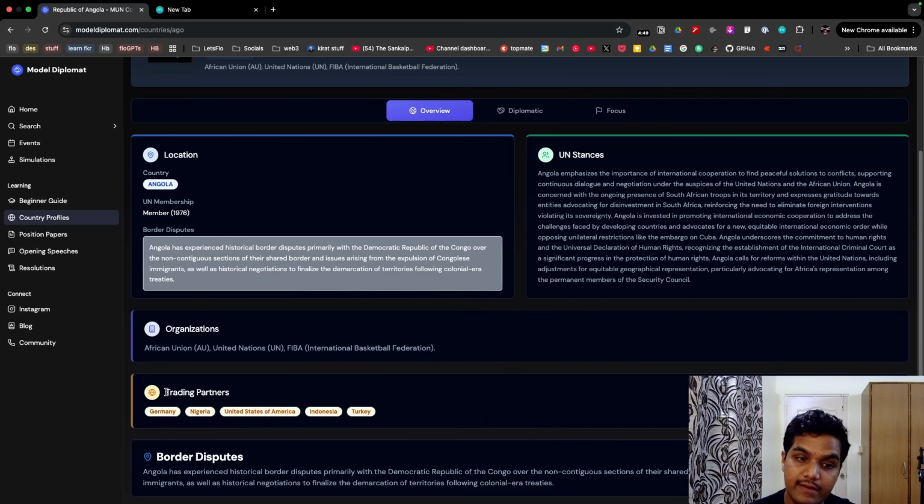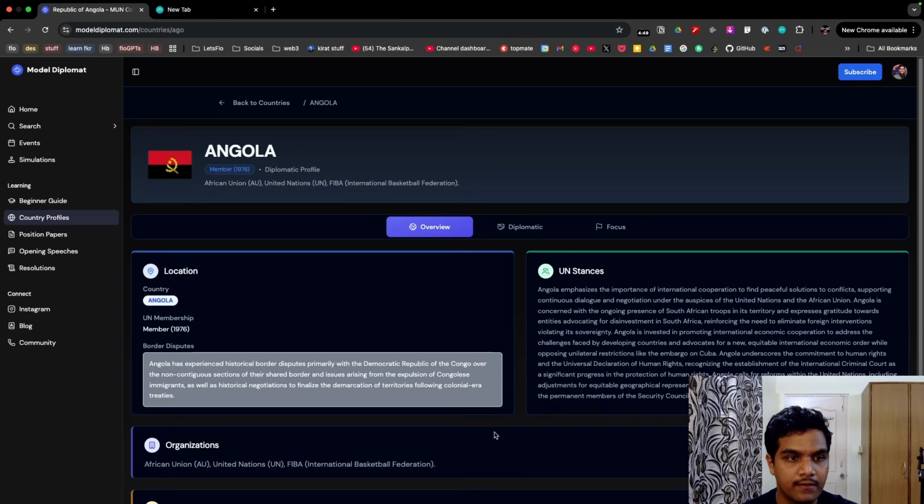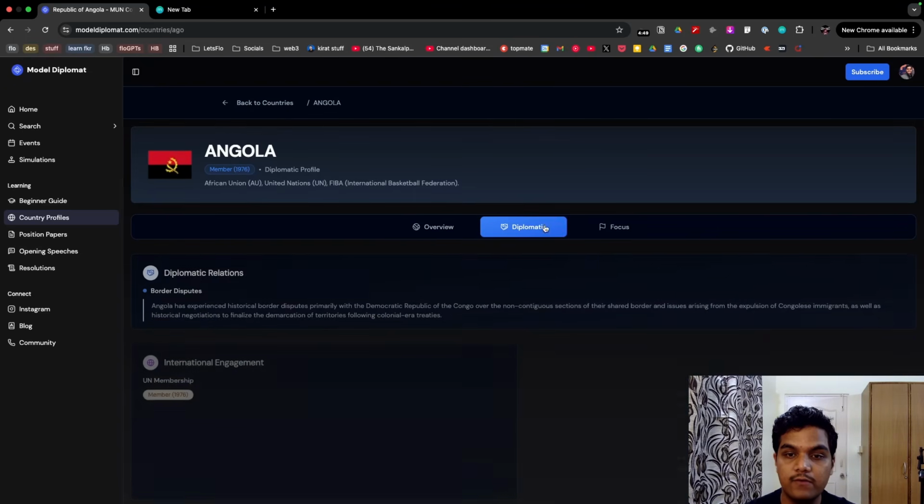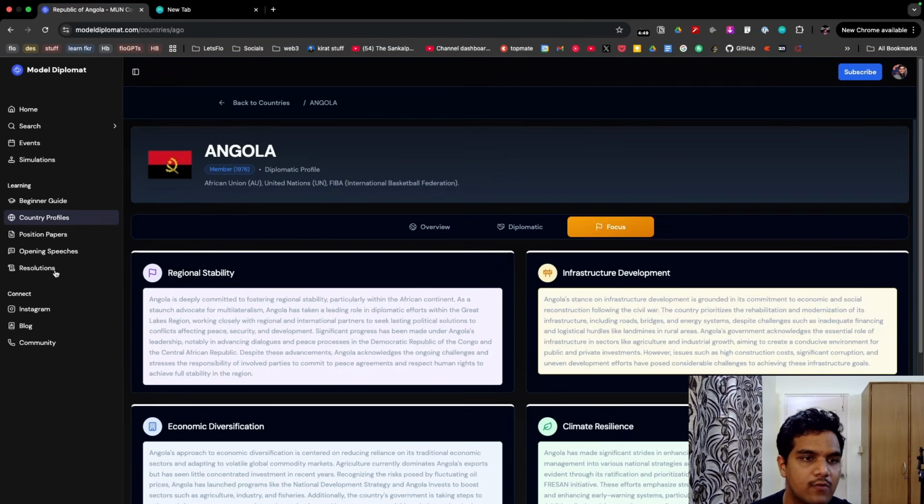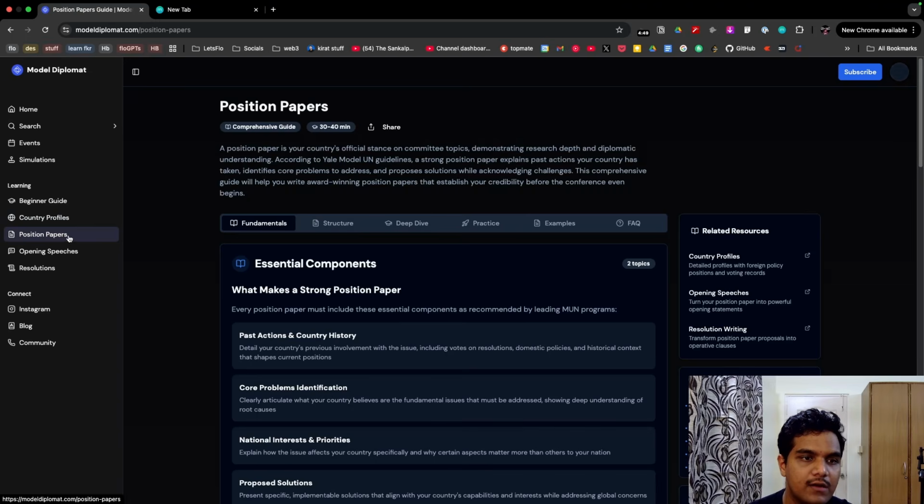Apart from that, there are trading partners of this particular country. You can easily see that, and the border disputes that this country might be involved in. That is one of my favorite parts about Model Diplomat. You can also find the diplomatic relations between the country and other countries, and of course the area of focus.